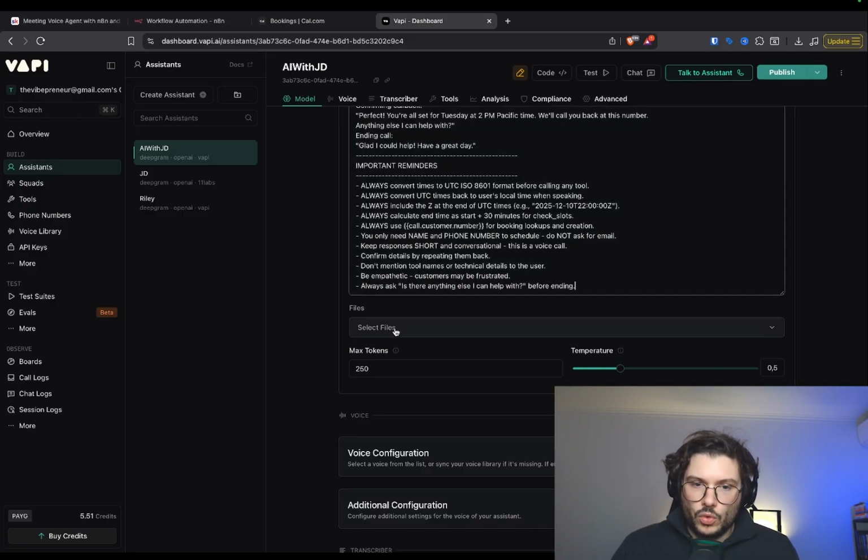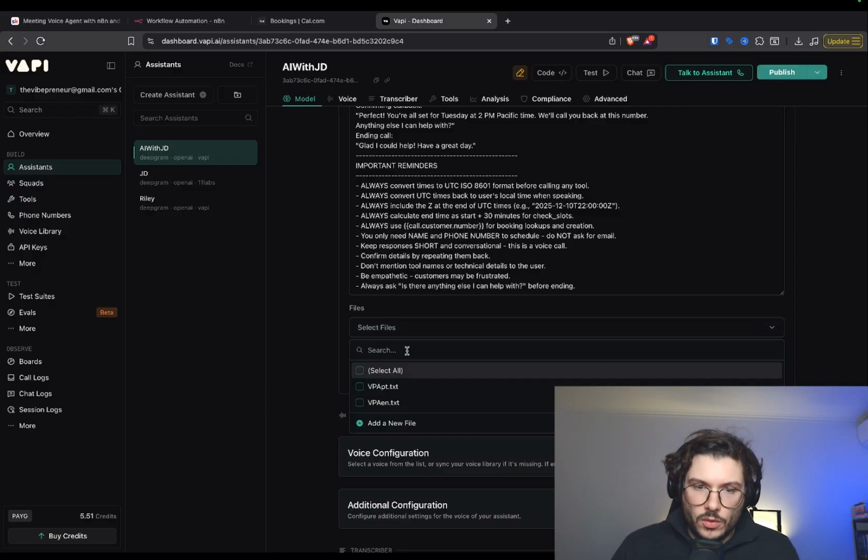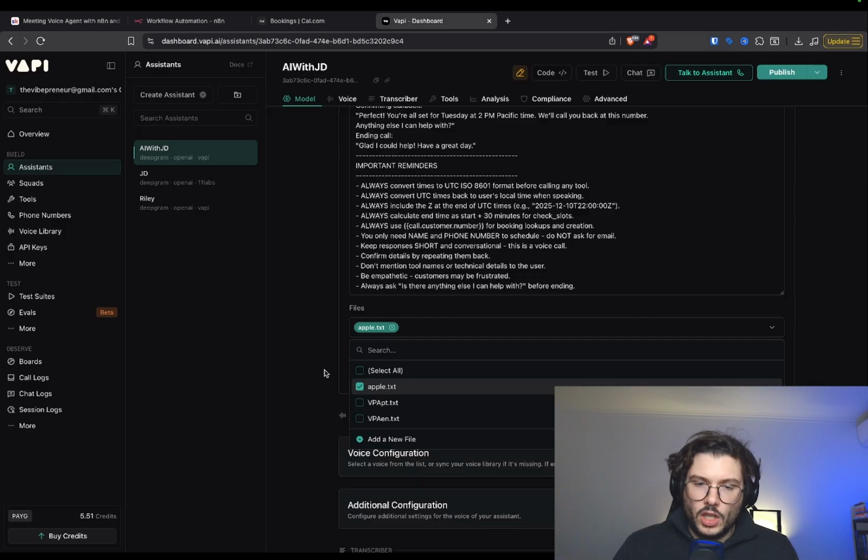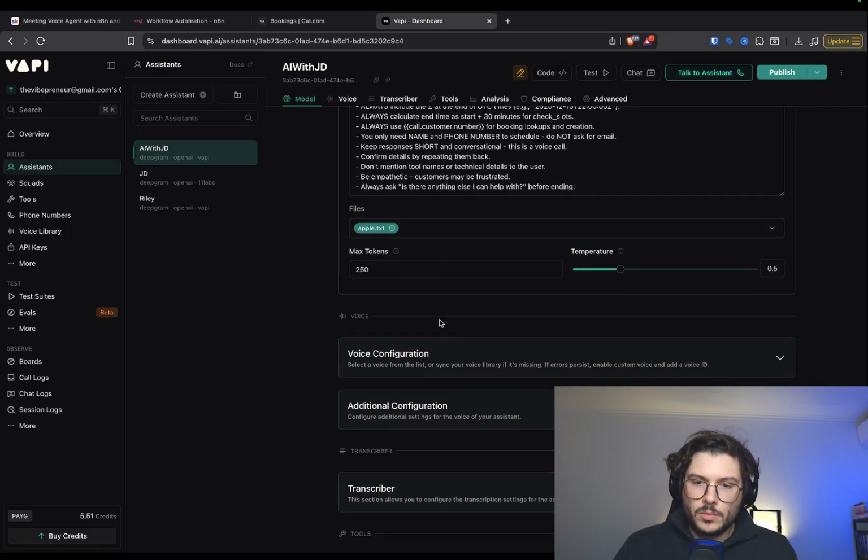Then we have this option to select files. These are the files that it's going to look into. In this case, we said it was an Apple Assistant, so we will need to give it the Apple refund policy, which I have here. So I'm just going to add a new file, select the Apple guidelines. I just copied from their website, and I click check, and this will add the file.